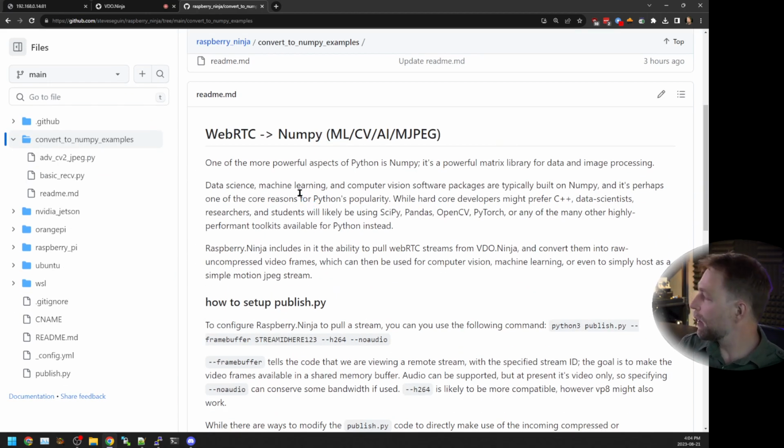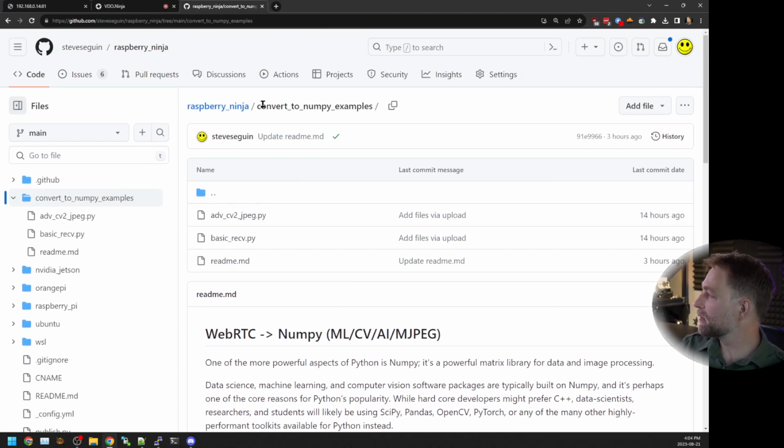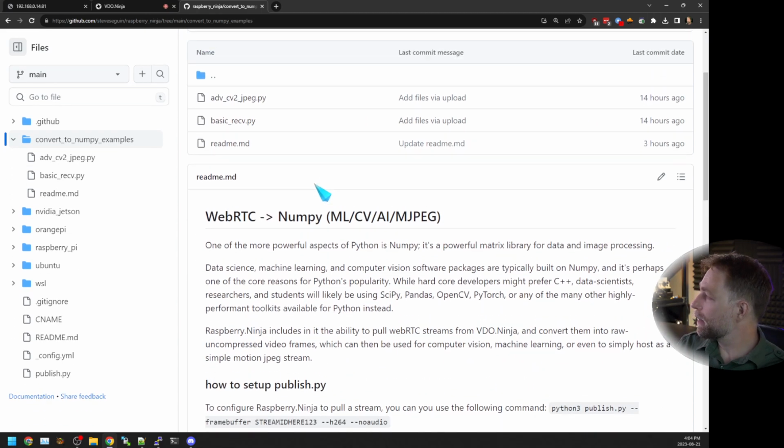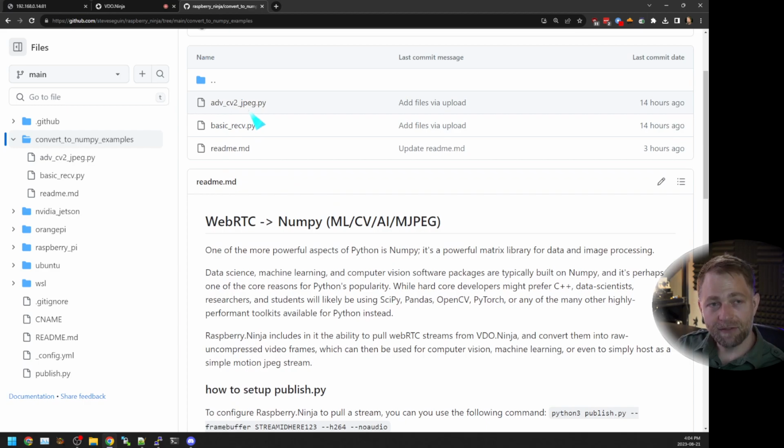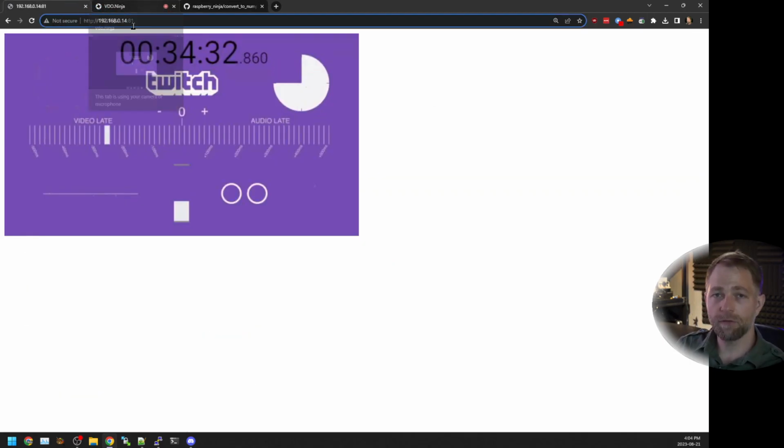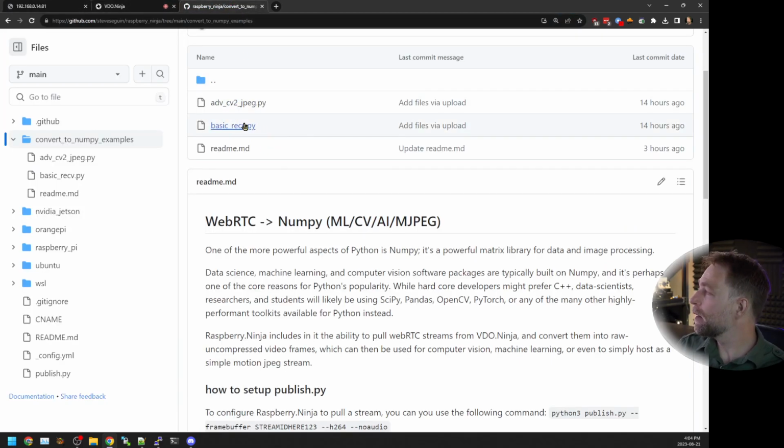This convert to NumPy example folder will probably change over time. In it, currently there's an advanced example, which is what you see here, this notion of hosting JPEG images. But there's also a more basic example.